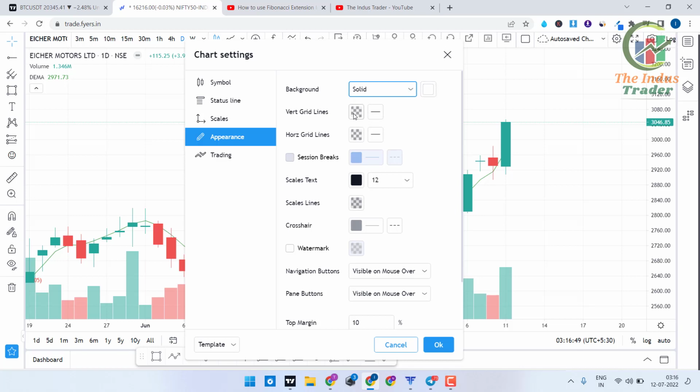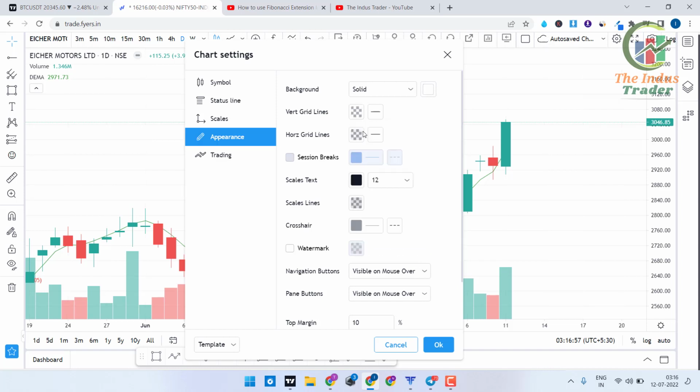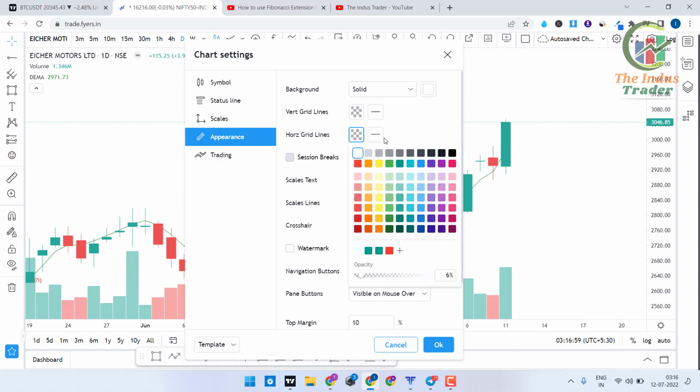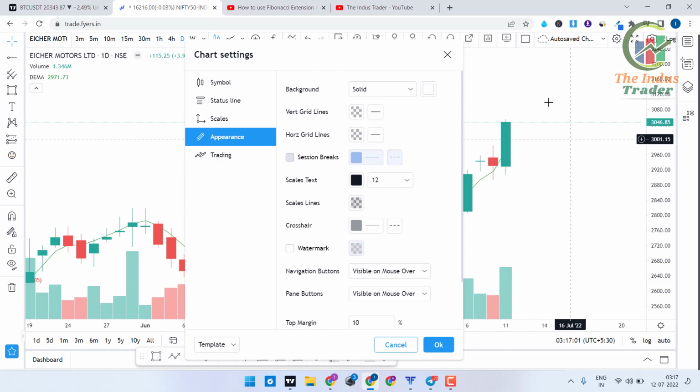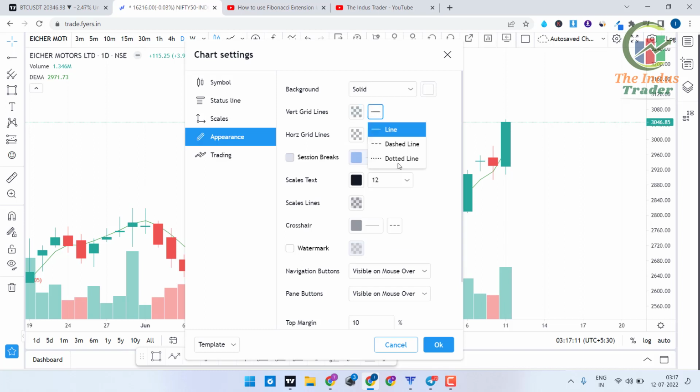So coming to these vertical lines, you can see these small boxes, right? These are vertical lines. If you don't want this, simply click here, click on white and switch to white color, so that you get a plain white. So this is how you can change the colors. If you want, you can change to any color you want. You can also change the line types here, but I prefer white color.